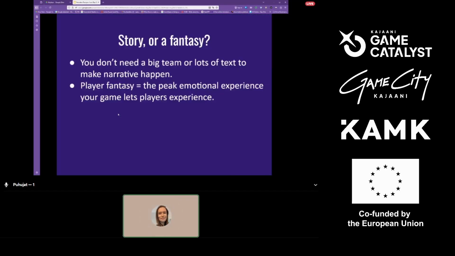So you don't need a big team or a lot of text to make narrative happen. Because we usually tend to think that, oh, if we have a narrative experience, then we will need 5 million cutscenes and 5 different voice actors telling about their 30 years of living on a planet X. But you don't need that. If you think through player fantasy, it's about thinking through the peak emotional experience that the player can experience in your game.